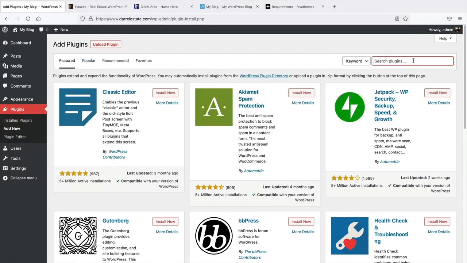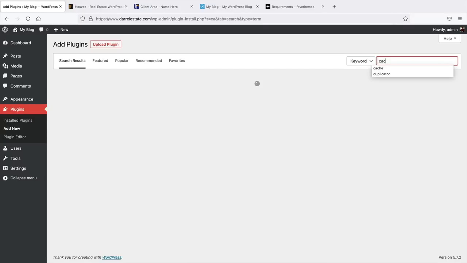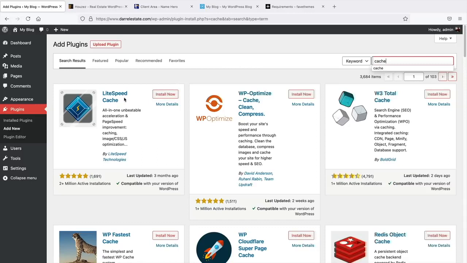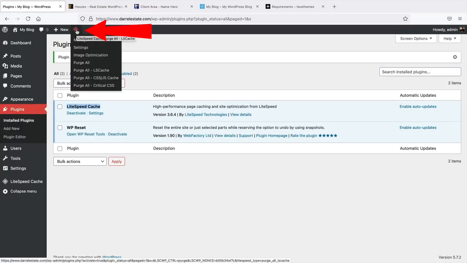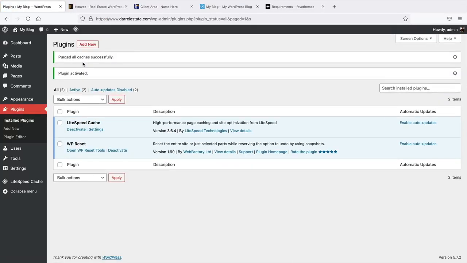Under Search Plugins, go ahead and type in cache, C-A-C-H-E, and I want you to install this plugin right here, LiteSpeed Cache. This will help optimize your website and make it faster. Let's say, for example, we're building our websites and something doesn't update. We can refresh the cache and it will make your site run a little more optimally. So make sure you have the LiteSpeed Cache plugin installed. Up here, you'll have this little diamond, and you can click on Purge All, and that will always clear the cache and refresh your website to its optimal settings.